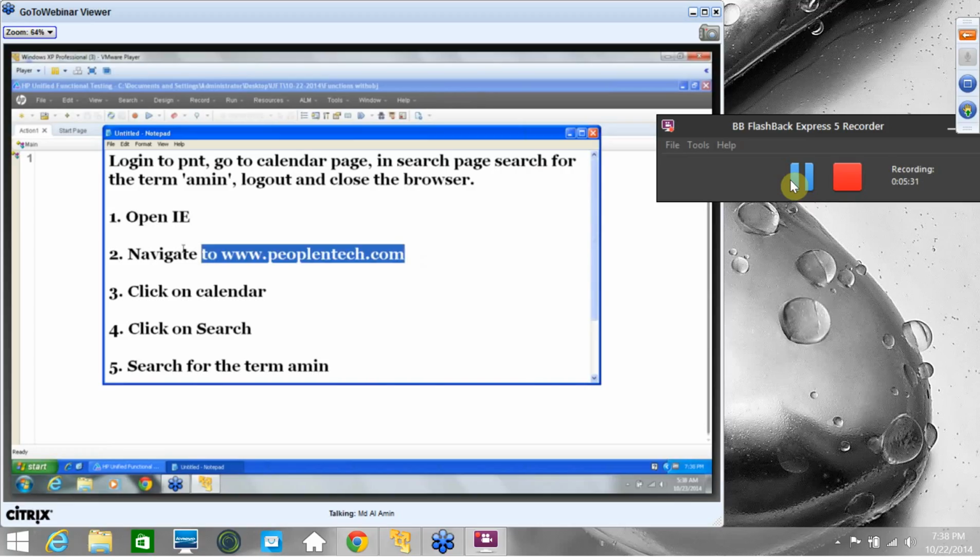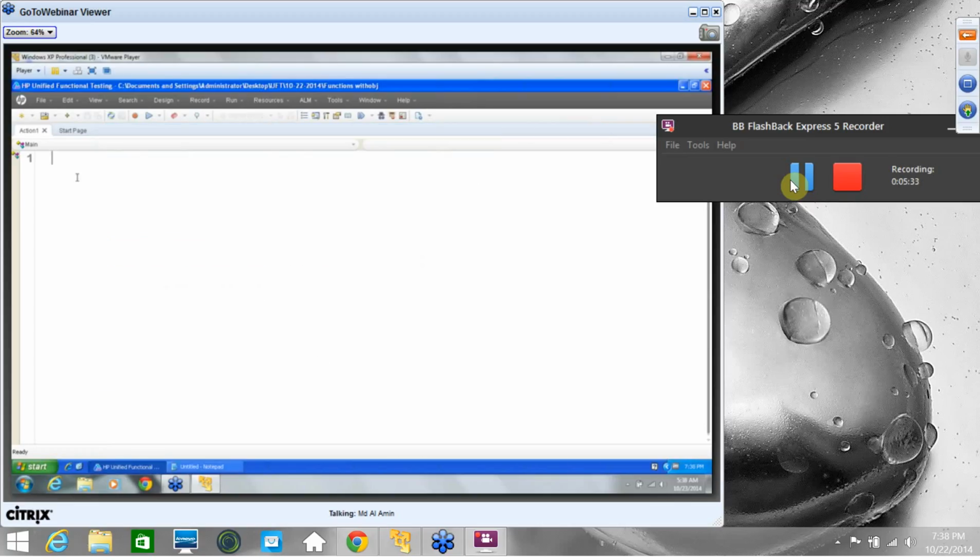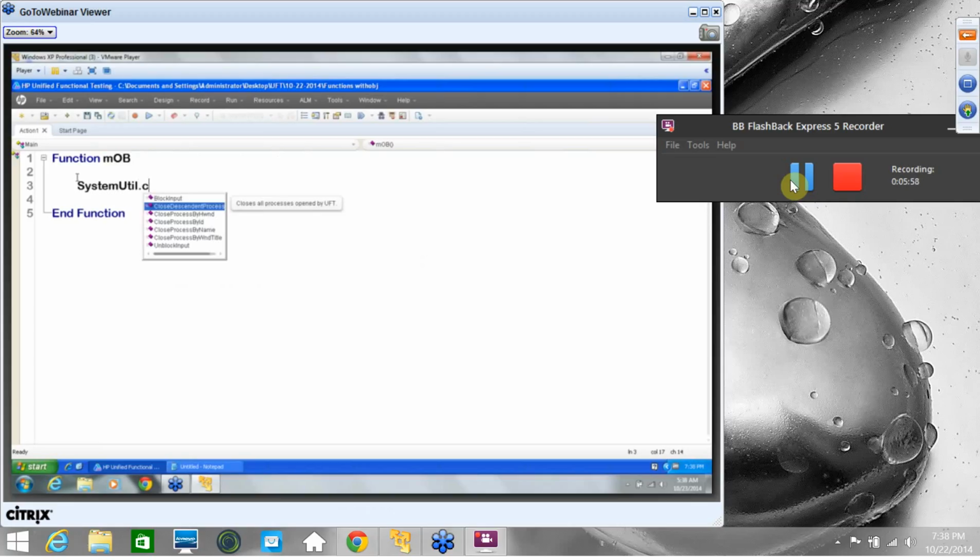So how can I open Internet Explorer and navigate to PeopleNtech with the function? Simple: call function. And let's call it OB, for open browser. Give it a simple name. And then System dot close process name.